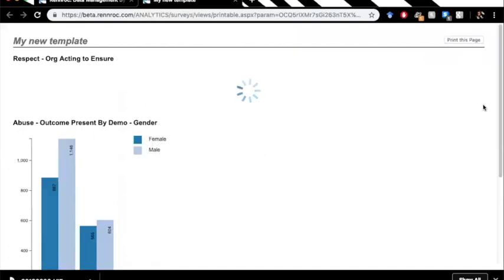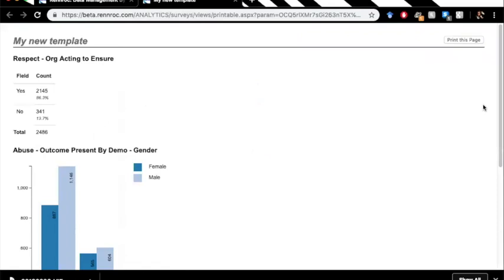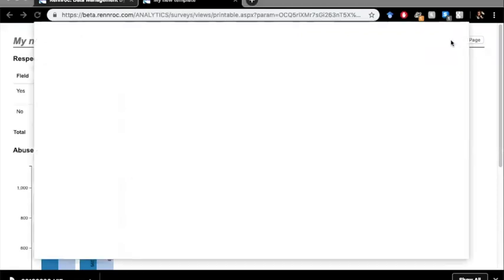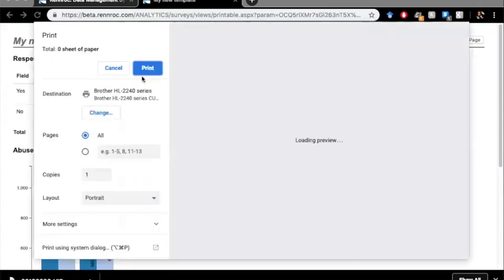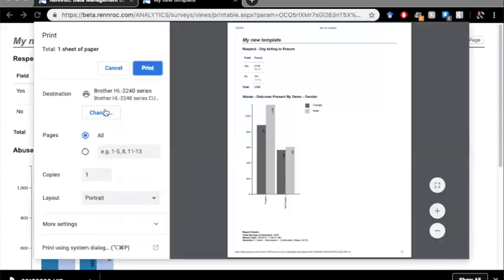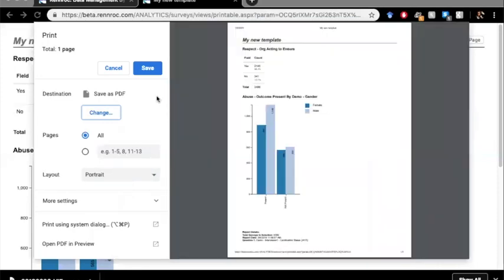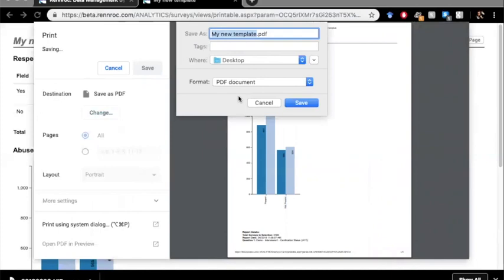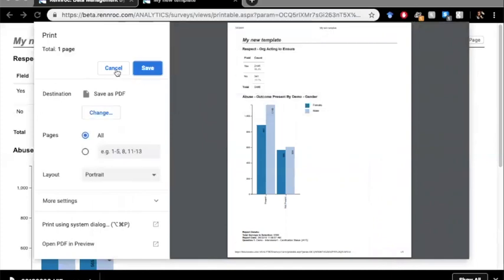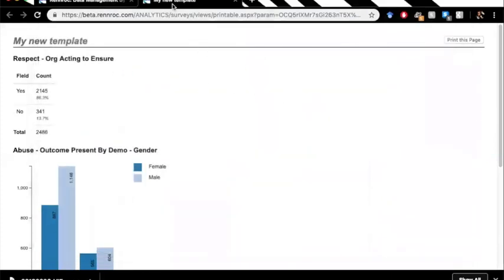And most modern computers allow you to quote unquote print as a PDF. So to do so, I could hit print this page, the printer dialog box will open up. And then Brother is my real printer. I could also change it to save as a PDF. And I could hit save, and then it'll ask me where I want to save it. So you have a few different options of how you export.